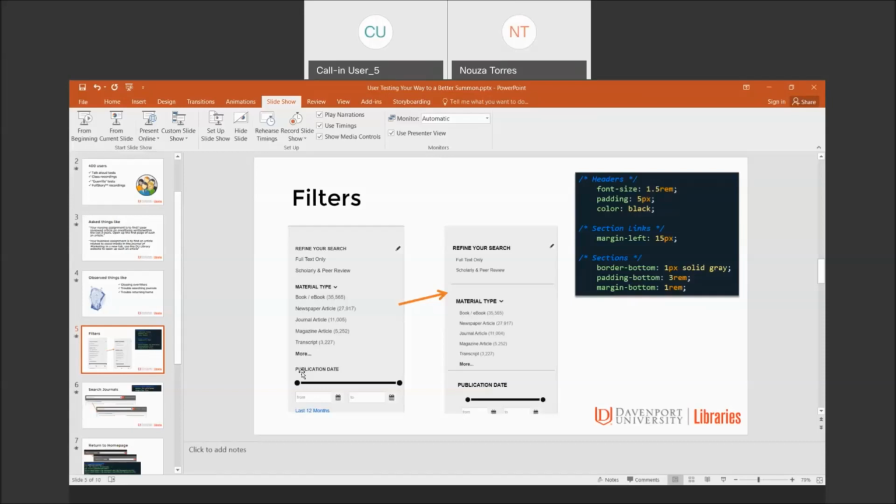Okay, here's another question for you, Brian. Can you talk a little bit about how you recruited participants for your user research? Yeah, great question. We have multiple ways of doing that.